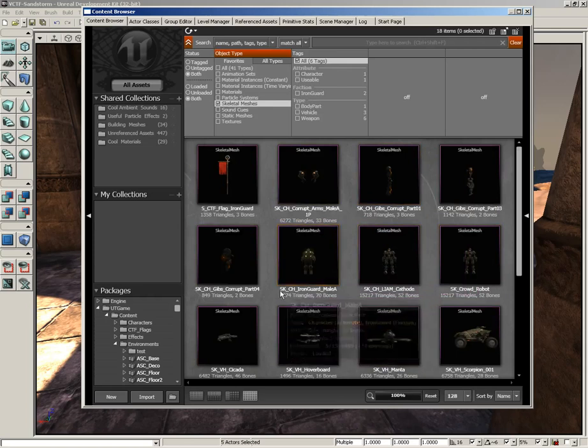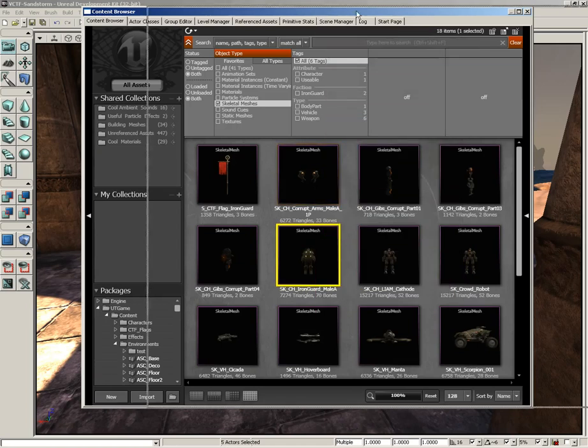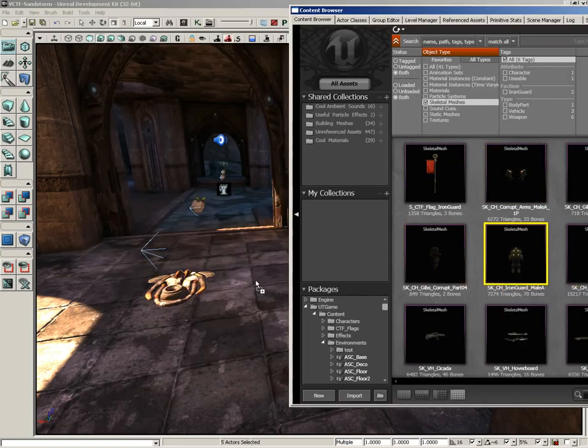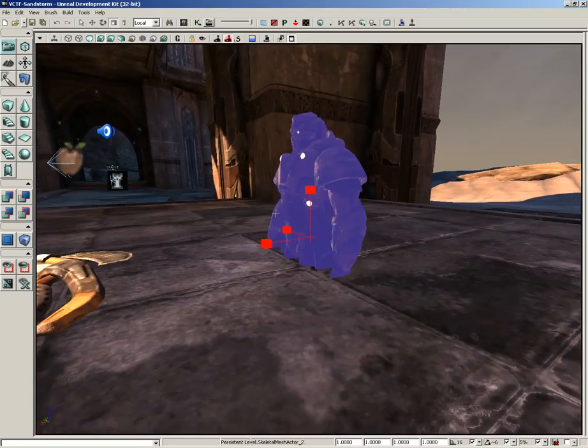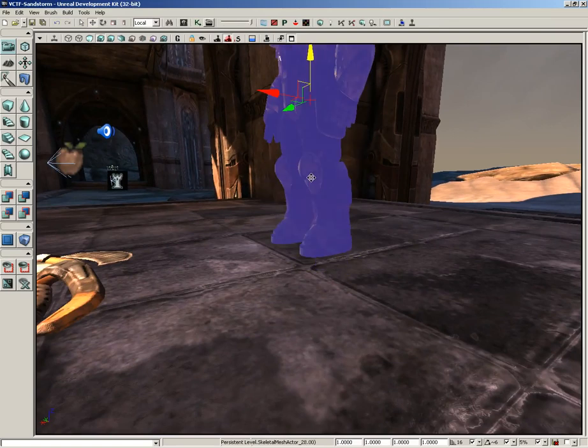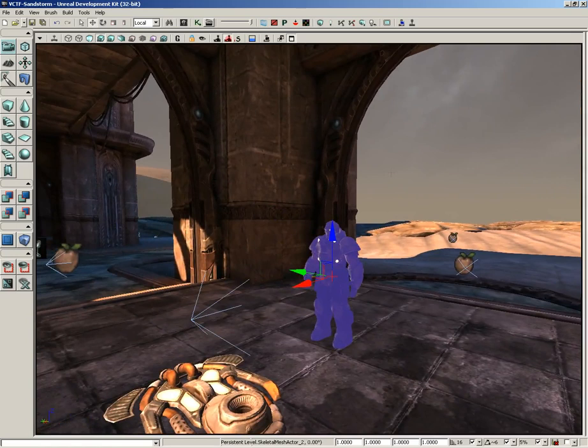Let's grab the SKCH Iron Guard Male A skeletal mesh. So let's just select this guy. And let's just drag and drop him right here onto the ground. Now when he comes in, by default, he's kind of sticking halfway through the ground, so I'm going to tap spacebar to get my translation widget, and we'll pick him up into the air. He doesn't necessarily have to be sitting right on the ground. I mean, if he's hovering right above it, that's okay.